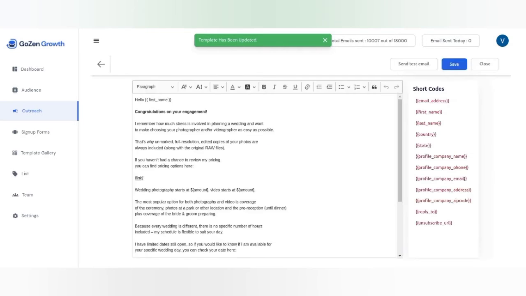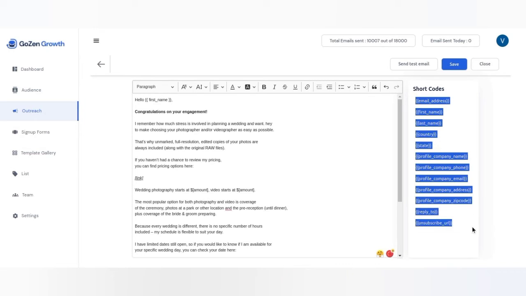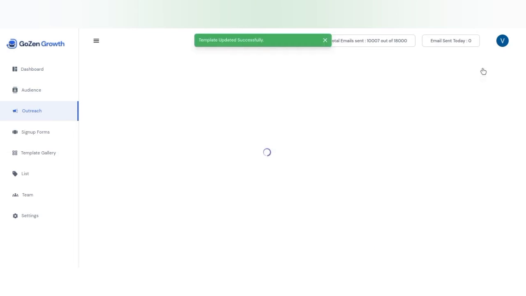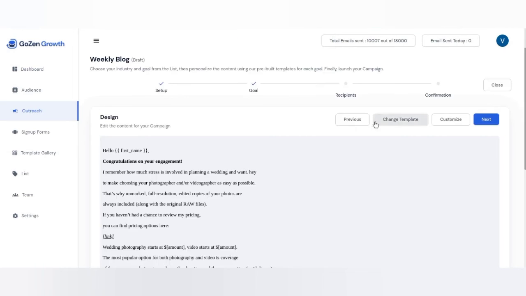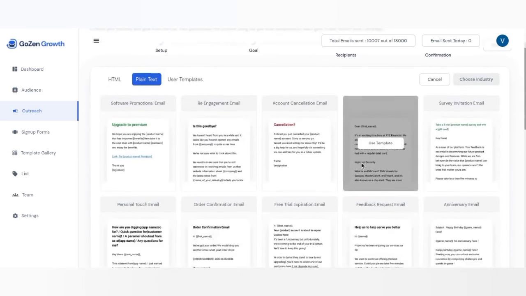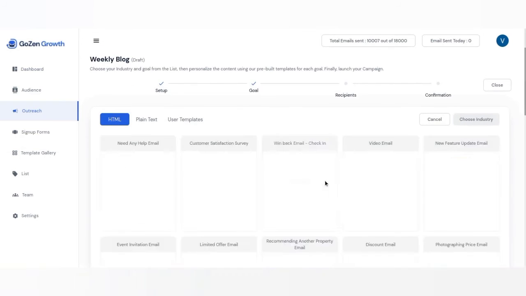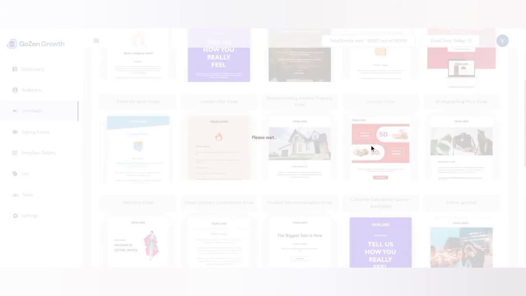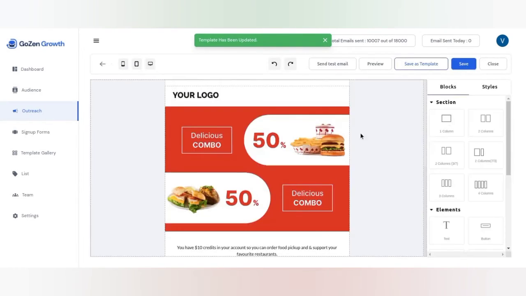You can choose the template and start customizing the content with the text editor. On the left-hand side, there are shortcodes for personalizing your content from the list: first name, last name, unsubscribe URL, etc. The HTML templates can be easily customized with the drag and drop editor. Select a template and you can start modifying the content.